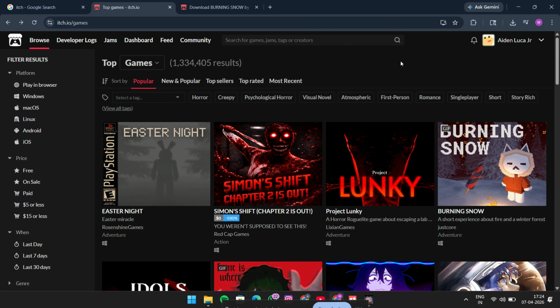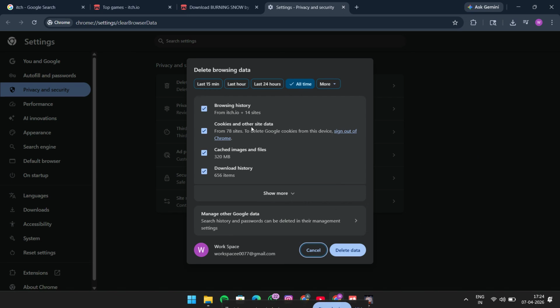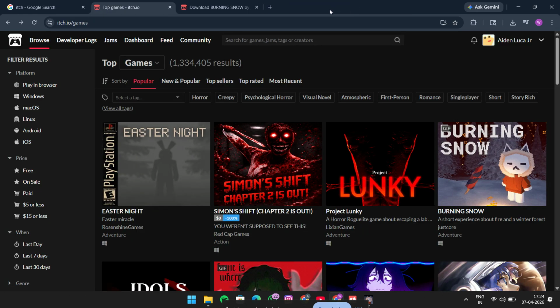Next, clear your browser cache and cookies. Old data stored in your browser can interfere with login sessions, downloads, and page loading. After clearing them, close the browser completely and open itch.io again from scratch. Then try the download page one more time.